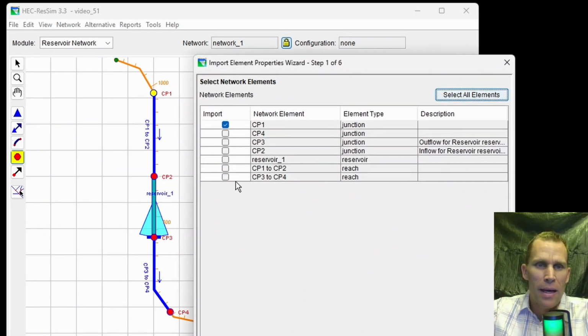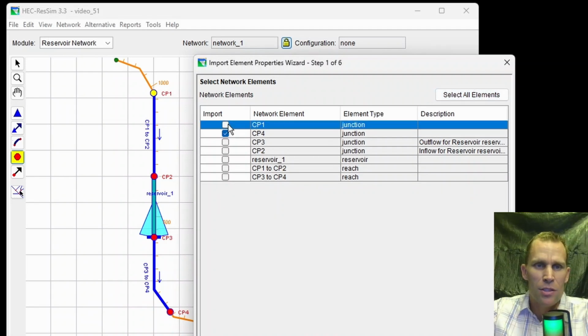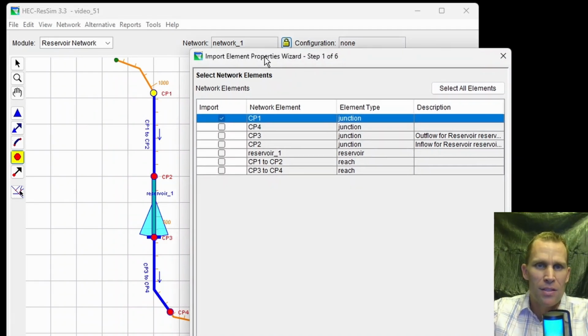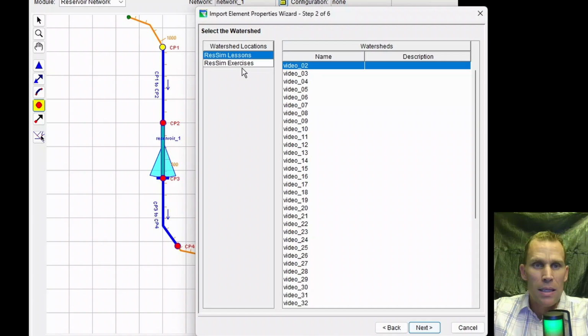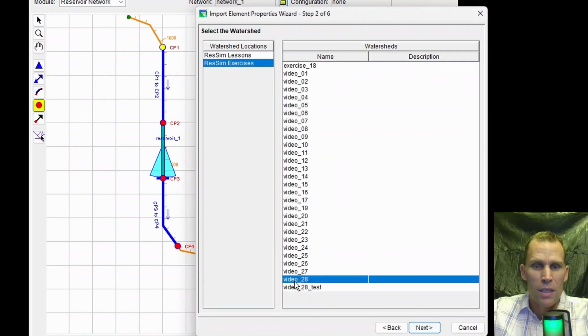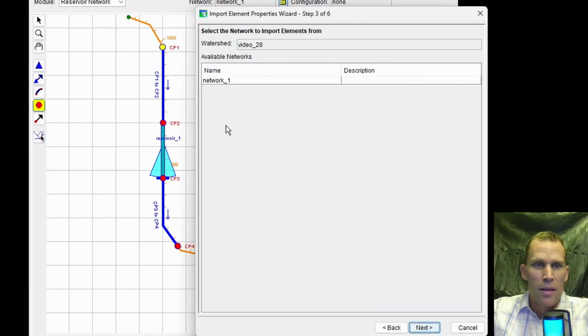And now I'm seeing all my elements. Now CP1 is just checked by default. I believe that's because it was selected here. But I have another 6 steps for this import properties wizard. So I'll go through those one at a time. The next step is to identify the watershed. It's actually going to be in exercise video 28 watershed. And then the network is network 1.